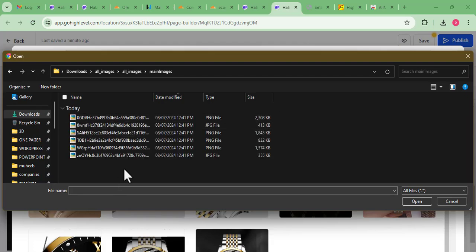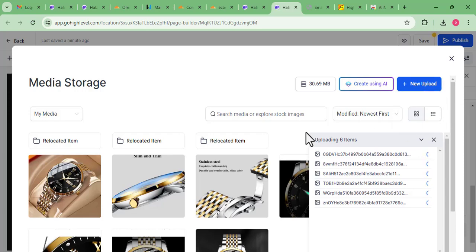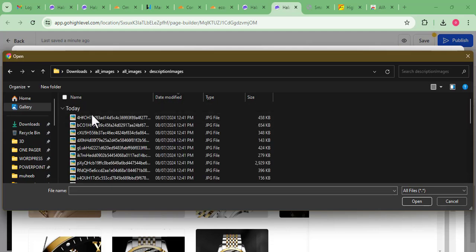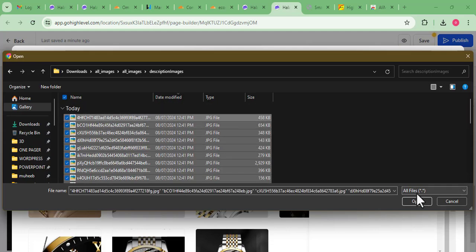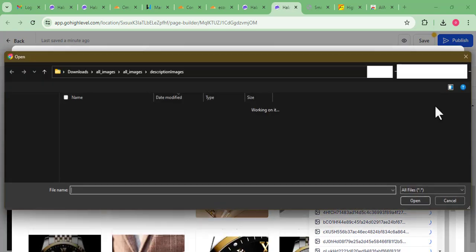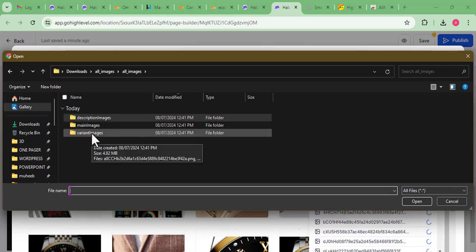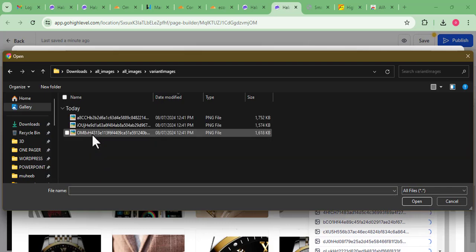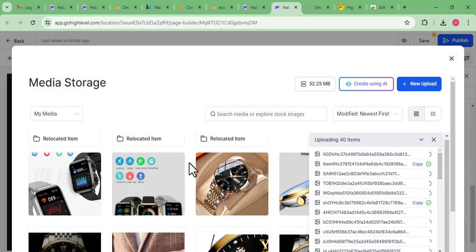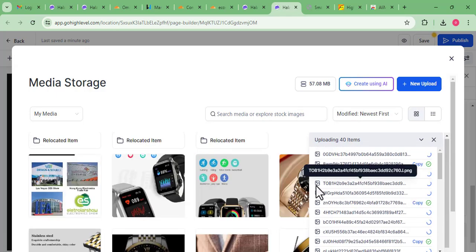So I'll select everything and I'll click on open. I'll go back again, upload file. I'll come back here, description images. I'll select everything and I'll upload it. I'll come back again, upload file. I'll go back again. I'll go back to variant images and I'll click on open. So that way I would have uploaded all the images that I'll ever need. And I'll wait for all the images to get uploaded.